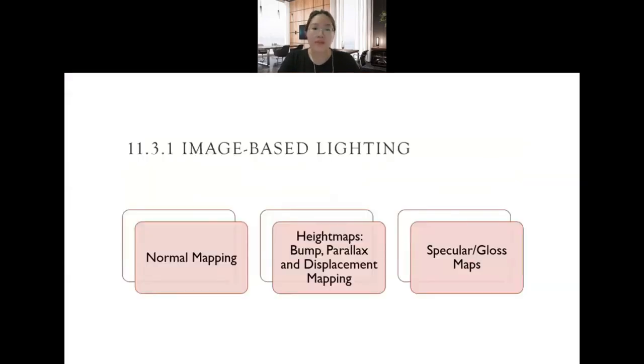There are three types of image-based lighting. First is normal mapping, which specifies a surface normal direction vector at each pixel. The height map is typically encoded as a grayscale image that can be used for bump mapping, parallax mapping, and displacement mapping. When these three techniques are combined, they can make a planar surface appear to have a lot of height variation.